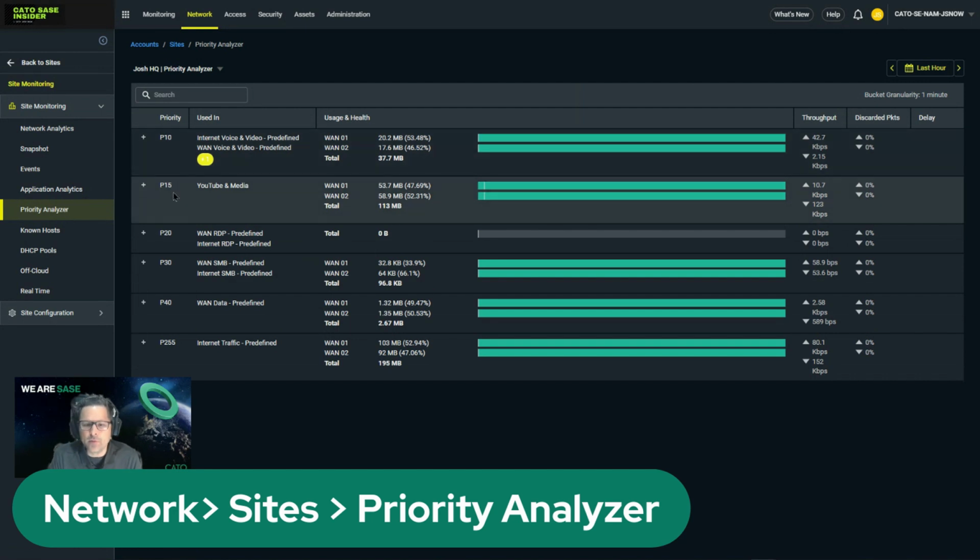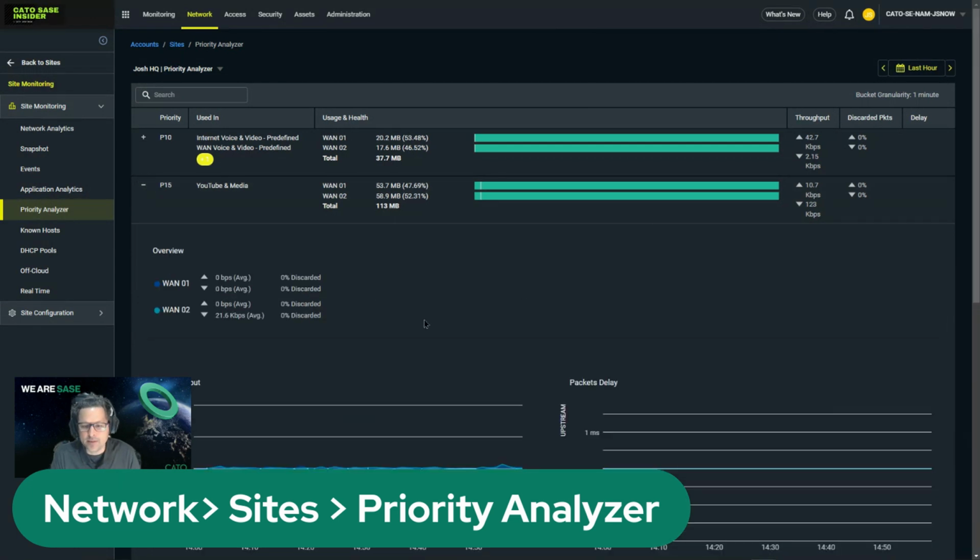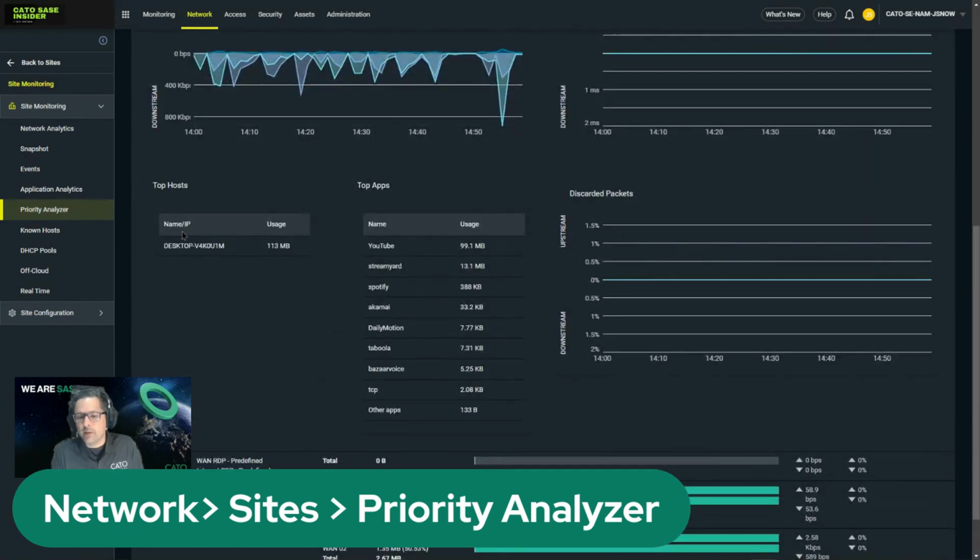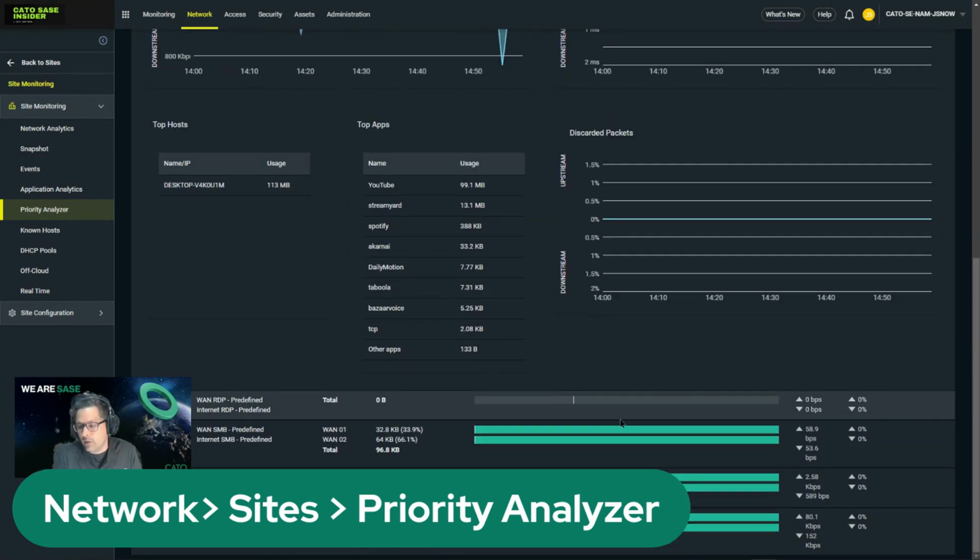So here I built this P15 under bandwidth management. And then I applied that as a network rule. And then if I open this up, you can see here's all my YouTube traffic and any traffic. And what's really powerful about this, here's my desktop. It's done about 115 megs. YouTube, StreamYard, here's all the other traffic associated with media stream that's moving back and forth. I could even look and see what SMB traffic do I have moving back and forth, what other pieces.